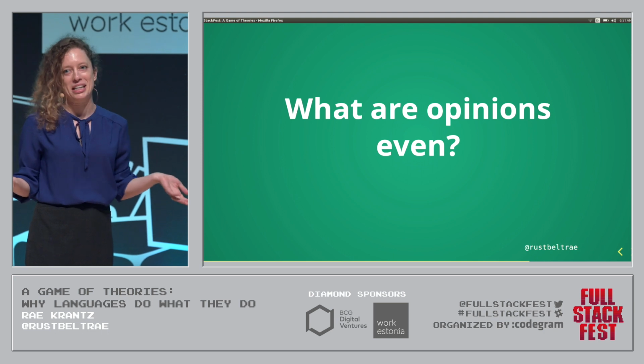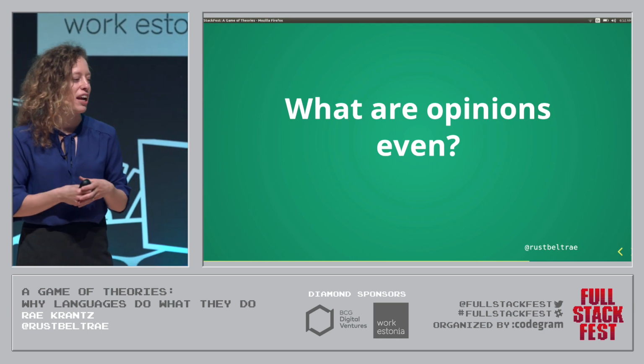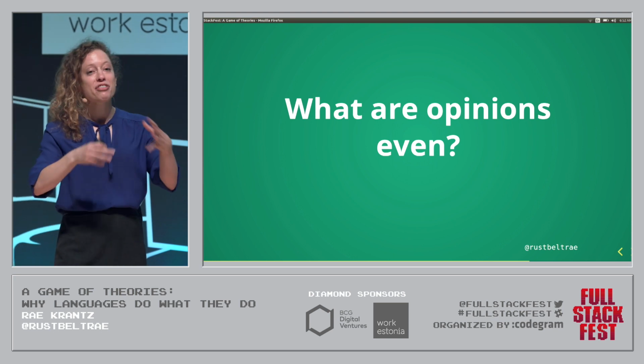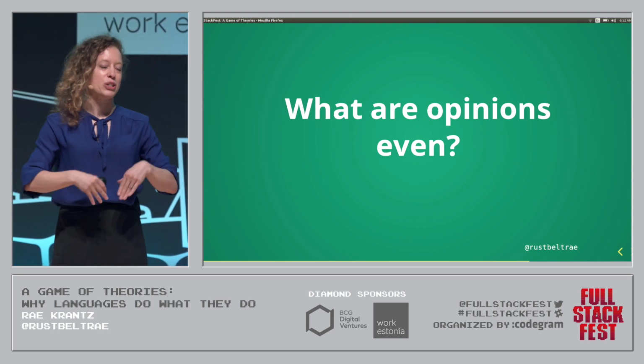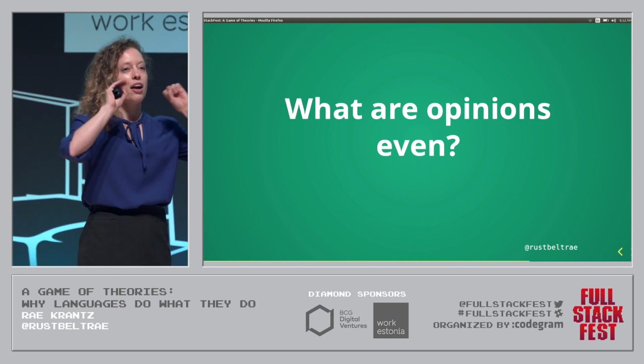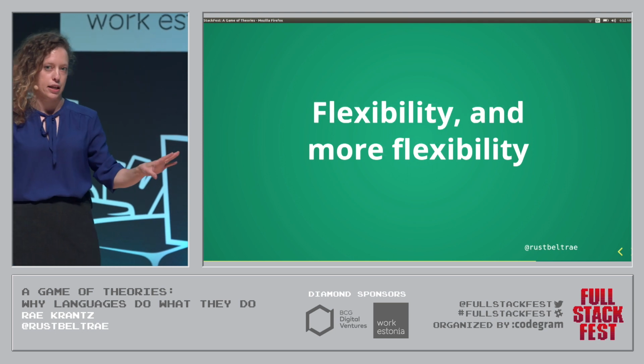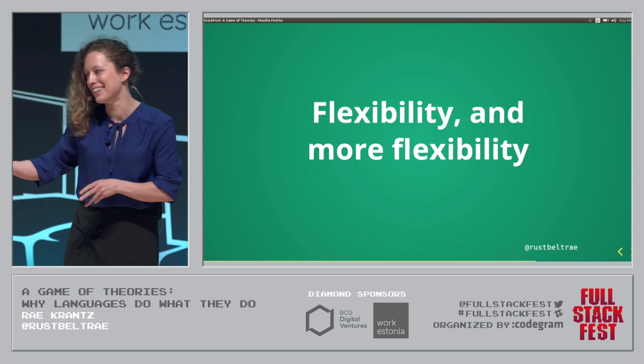JavaScript doesn't have very many opinions. It's even more extreme than Ruby, right? However, this is useful in JavaScript and necessary. And why is that? It's because there are lots of browsers. So JavaScript has lots of flexibility, and then more flexibility.